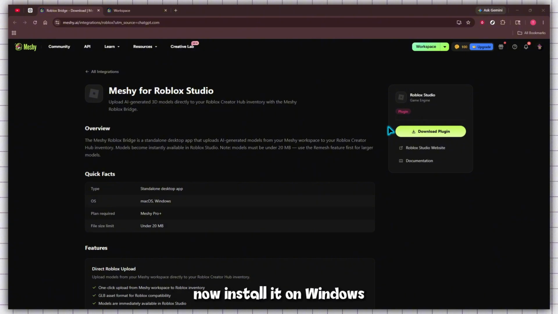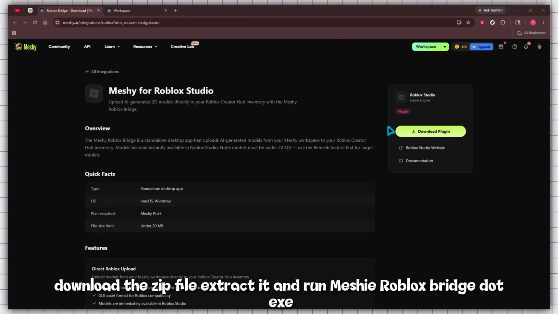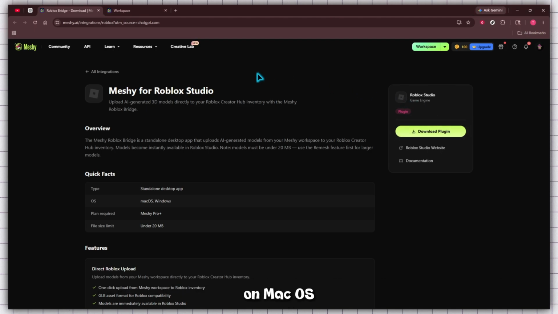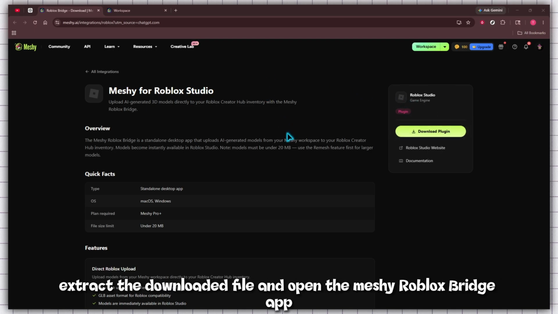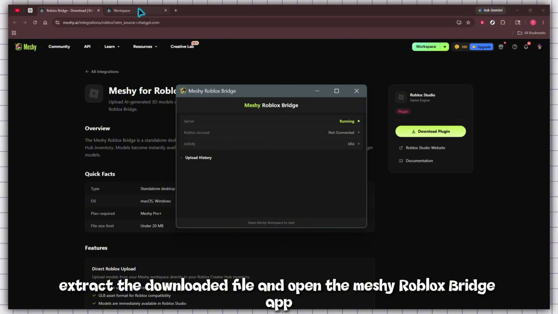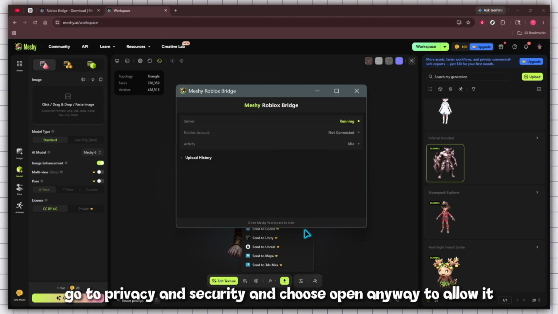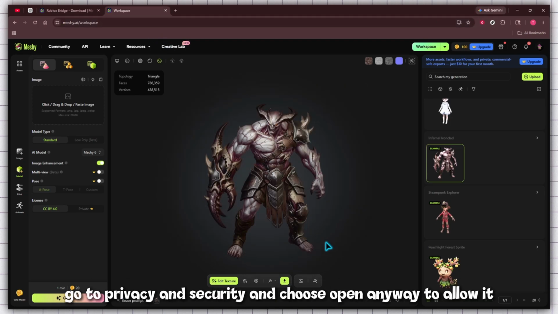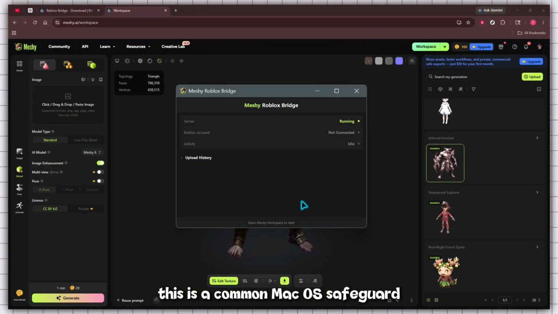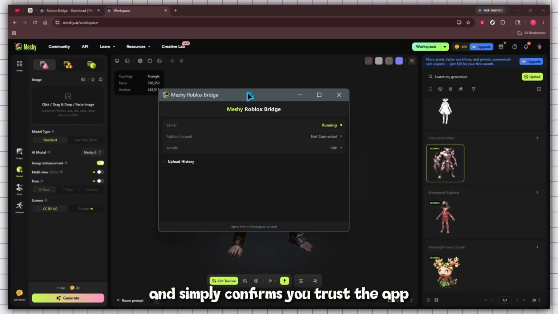Now install it. On Windows, download the zip file, extract it, and run meshyrobloxbridge.exe. On Mac OS, extract the downloaded file and open the MESHY Roblox Bridge app. If Mac OS blocks the app because it's from an unidentified developer, open System Settings, go to Privacy and Security, and choose Open Anyway to allow it. This is a common Mac OS safeguard and simply confirms you trust the app.